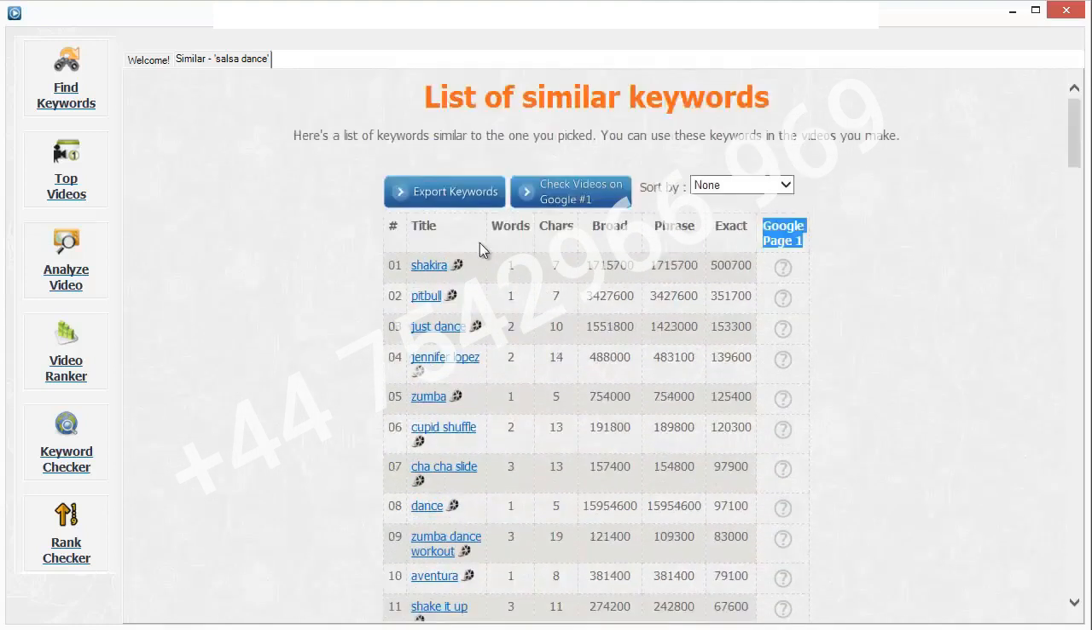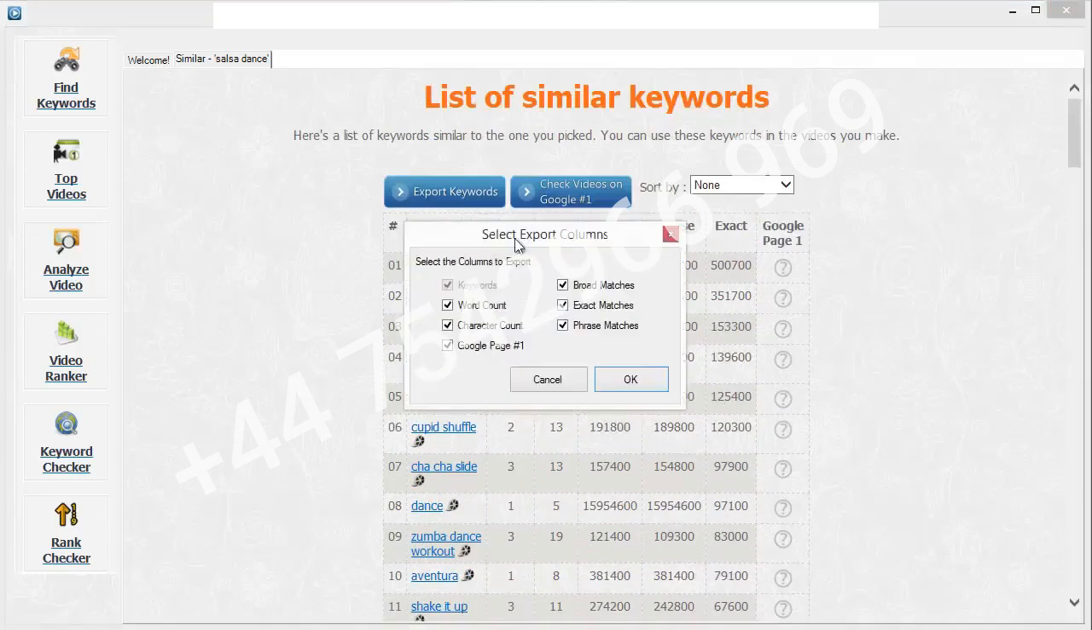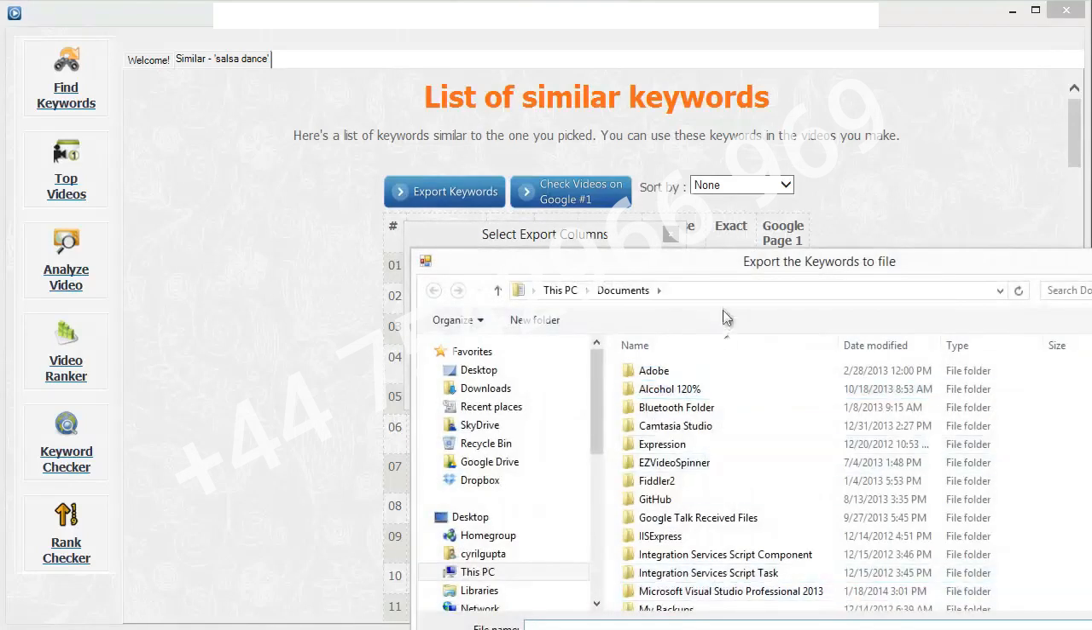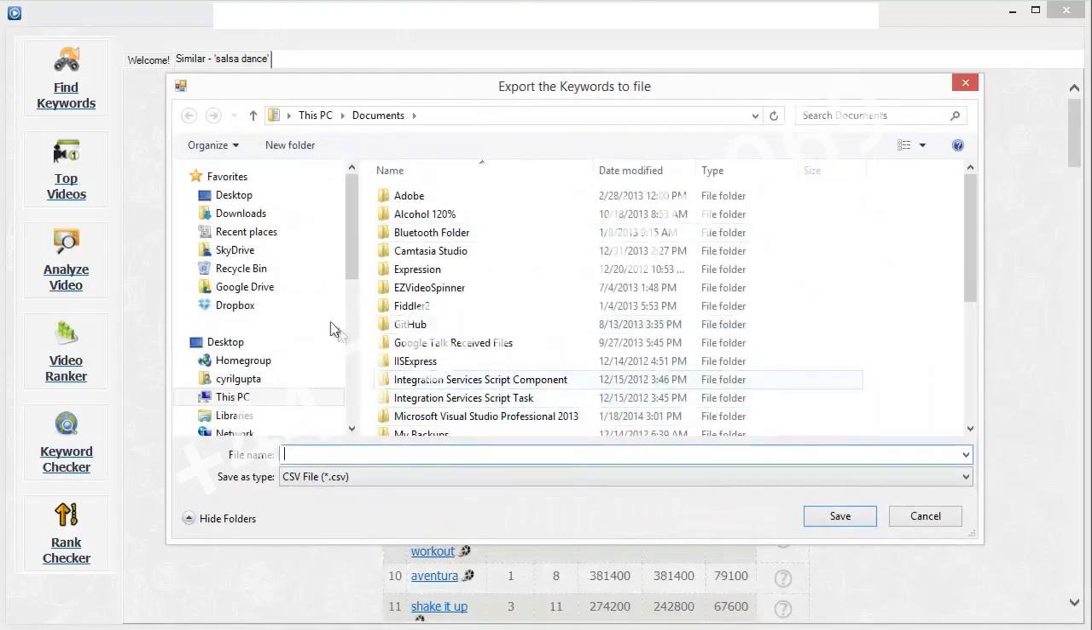So when you're done, you can actually export all of these results into a CSV file, which you can then get into MS Excel or any other spreadsheet that you're using and work with that. It will actually let you decide what columns you want to export. So just click on those, uncheck the ones that you don't want and click on OK, and then you can save a file, choose a file path, a name for the file, and then you can click save to get the CSV file.